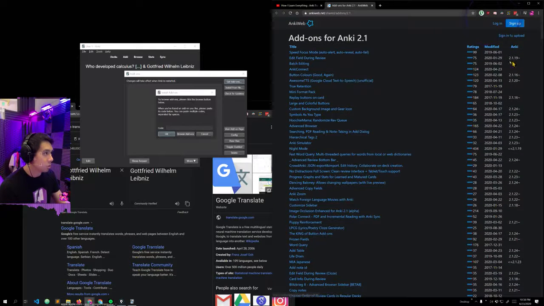Okay, so let me sort by ratings. Is it big? I mean, if I click it, nothing happens. Is it because I have like an ad blocker? Is that the reason why it's not working?